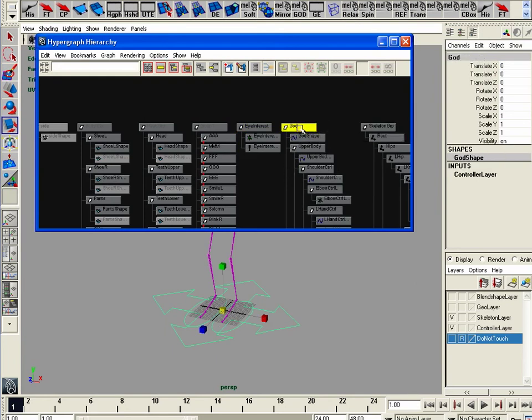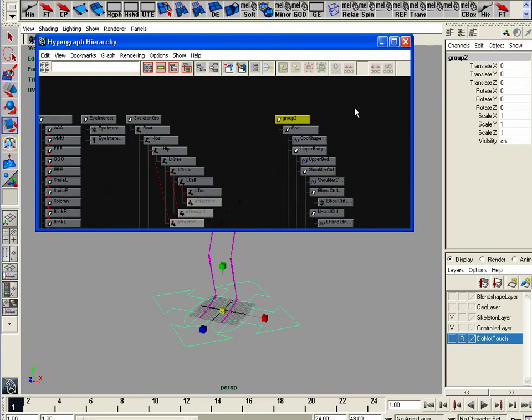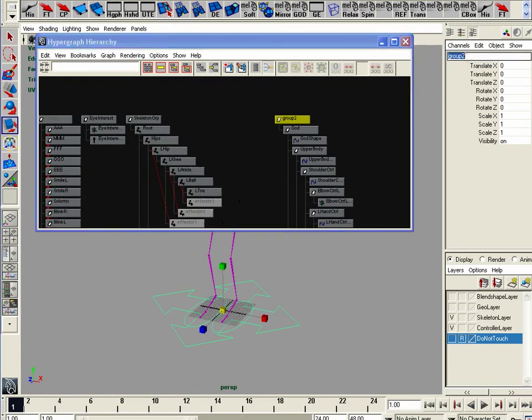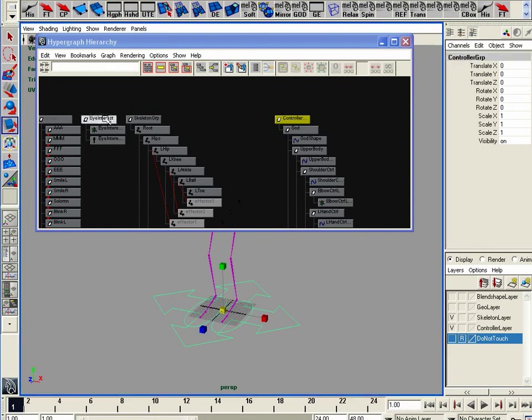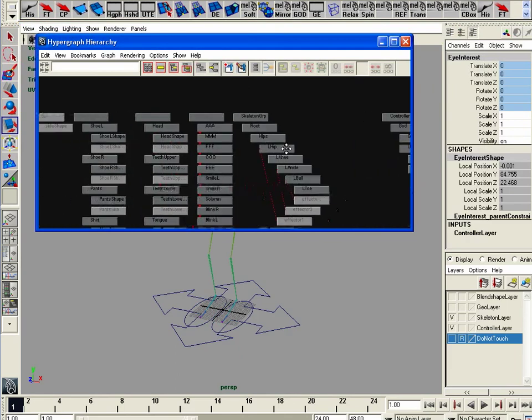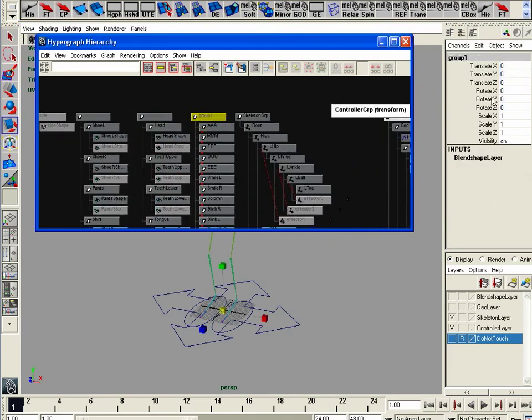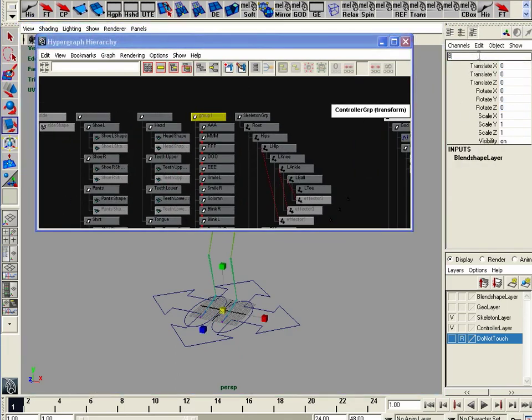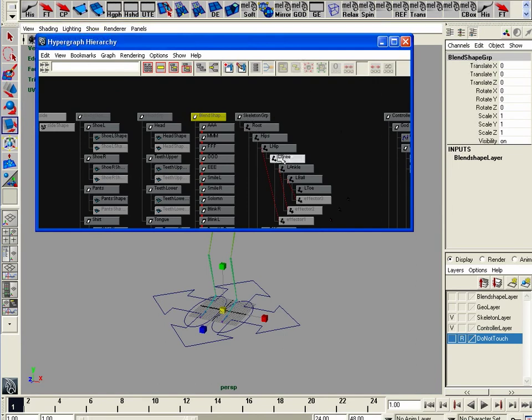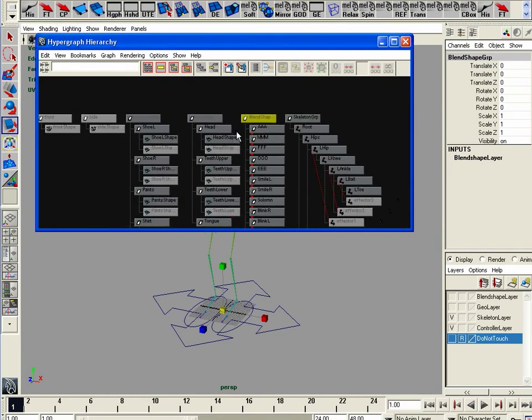I'm going to go in and group it, and the group should be named Controller Group. And that way I can parent the eye interest in there. Great. And then this thing here, that's my blend shape group. And if it belonged to an individual character, I might call it the character's name, blend shape group, or something like that.